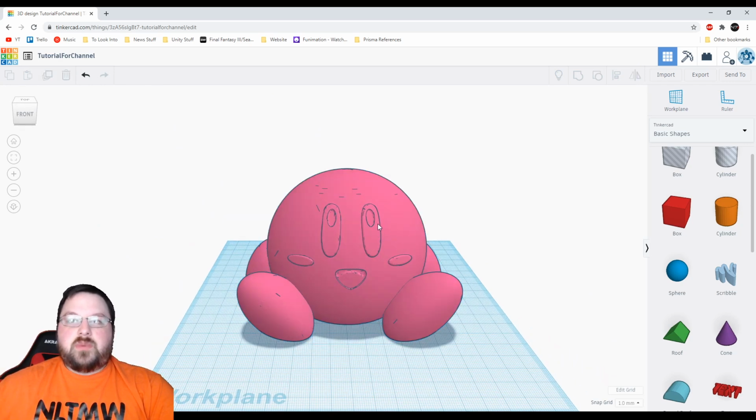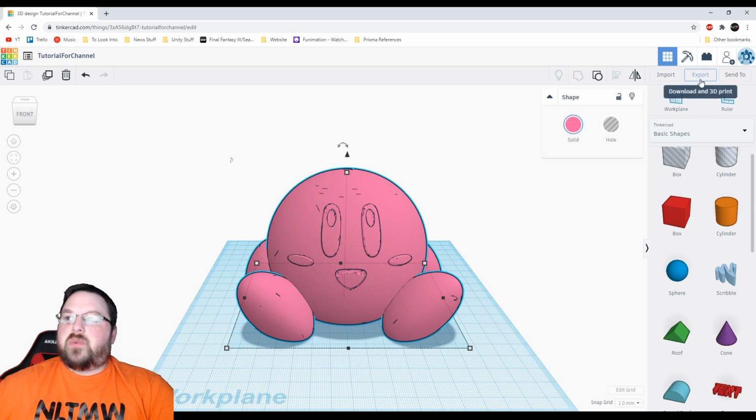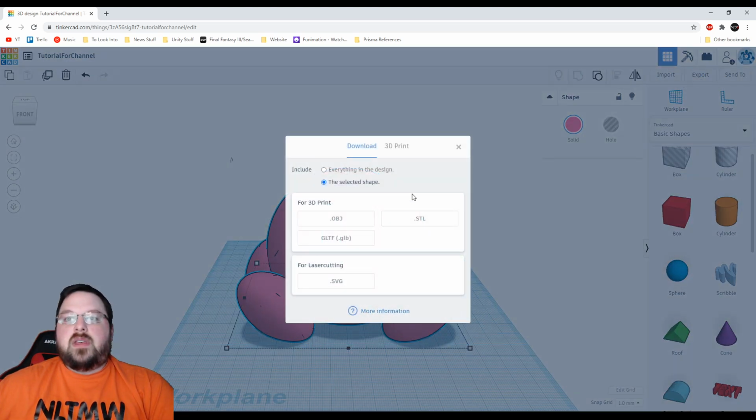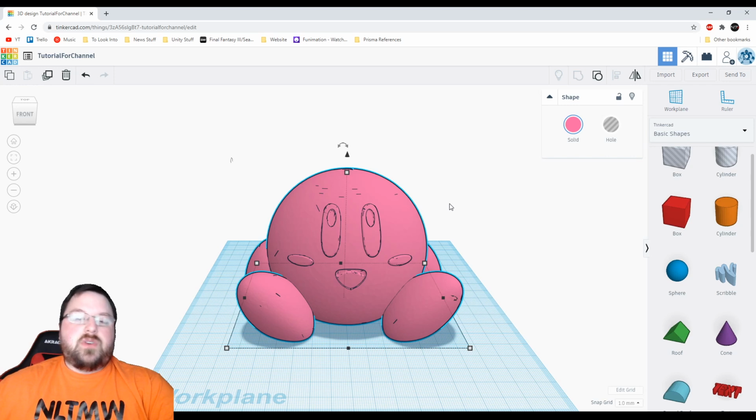Now, if we want to export this, I can click on it, click export over here on the top right. And then you can either export everything or you can export just what you have selected. So just be aware of what you're doing there. And then choose your file format. And that's really all you need to do. From there, you can take that file that gets downloaded into your slicer and it's ready to 3D print.